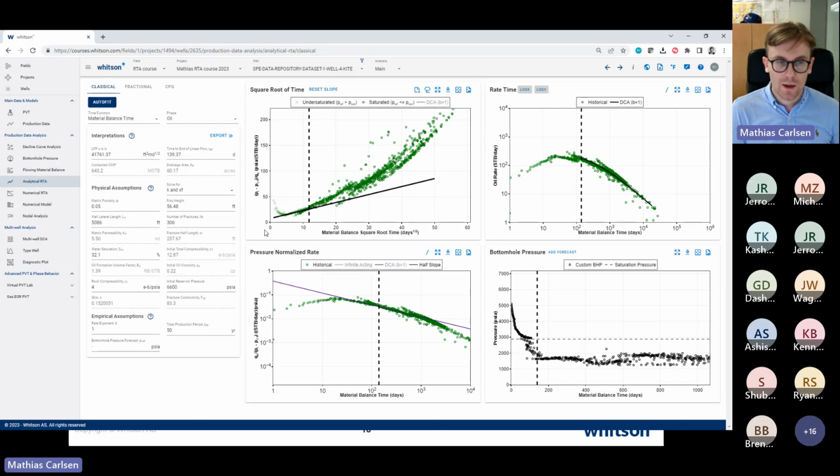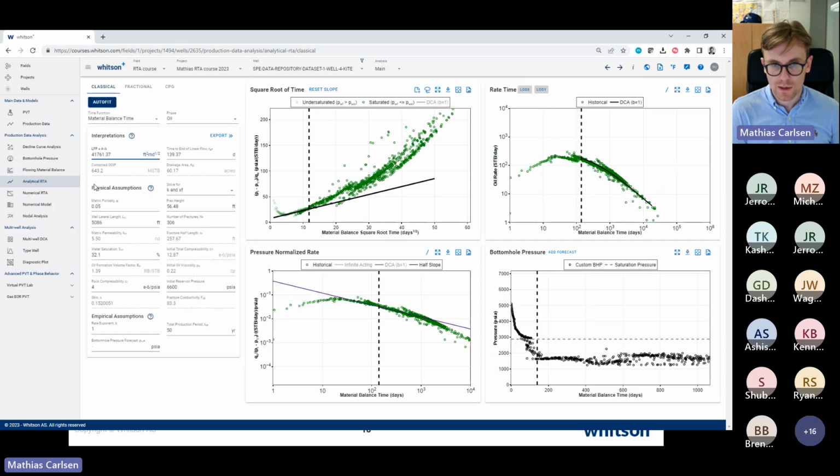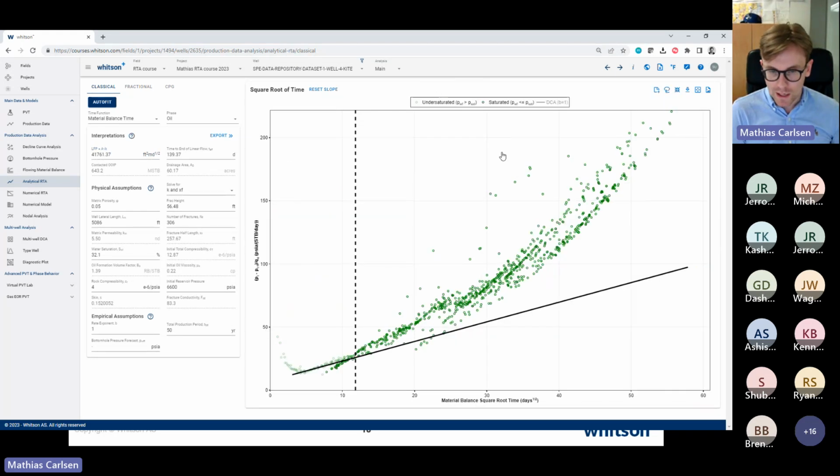And the only thing that is actually used in the software when it comes to resolving reservoir parameters in this classical RTA workflow is using the slope and the time to end linear flow to give us this LFP estimate and the contacted pore volume estimate. And I'll show how that all works together right now. So if I expand this, we're going to go into the third bucket, quantifying an LFP and the contacted pore volume.